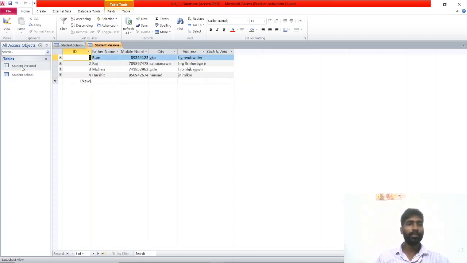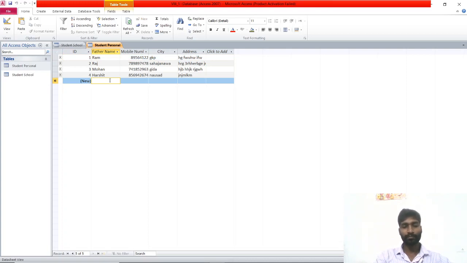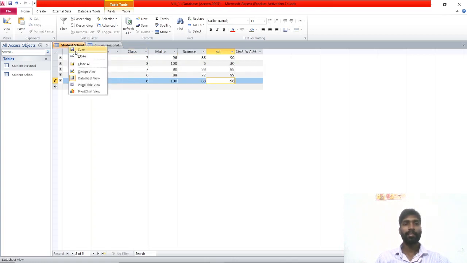And in student school, Mohit's father name we can give a green. Number you can give any. Actually students, this is just for a rough purpose. So I am not giving any mobile number exactly 10 digits. Address also you can give any, because it is just for understanding the concept. Okay, now to save the table, I saved.